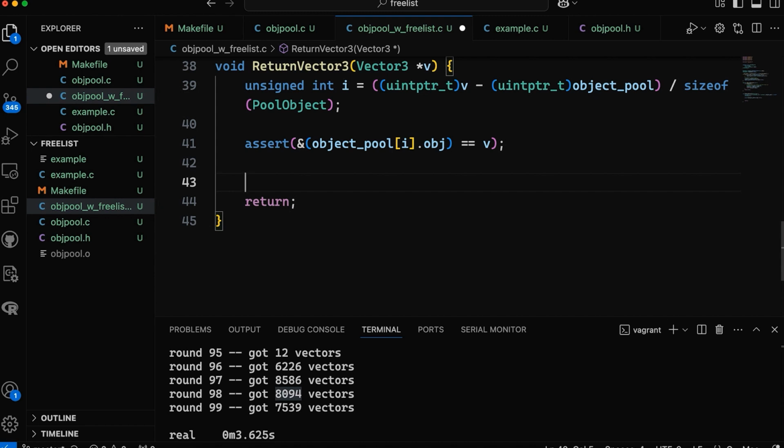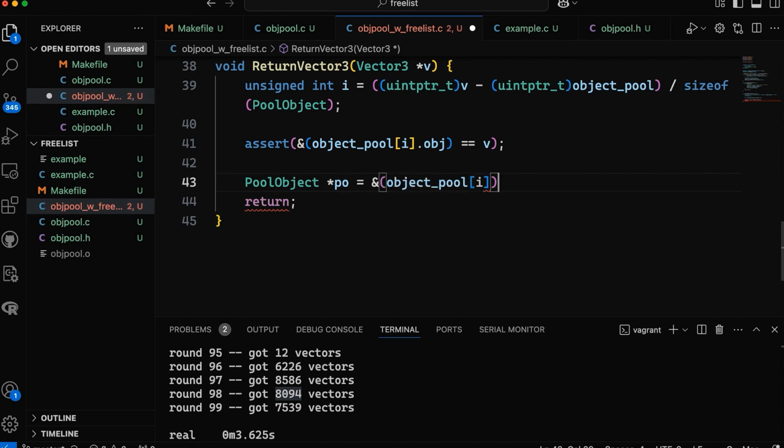So what we're going to do is just add it to the front of the list every time, because that's simplest, and we don't care if this linked list gets a little convoluted. So to do this, what we're going to do is come in here and make another temporary pool object pointer, call it PO, and let's set it to the address of the object that we are returning. So the ith pool object, where we computed i right up here.